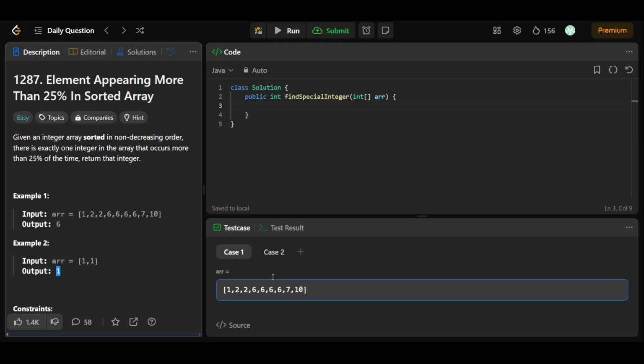This is a pretty straightforward question if you do it using a hash map, and you can all try it on your own. But in this video we'll be approaching it using a binary search, because as we are given a sorted array, so why not apply a binary search.